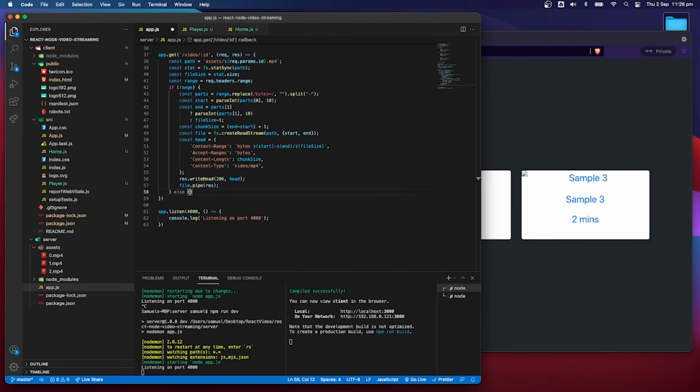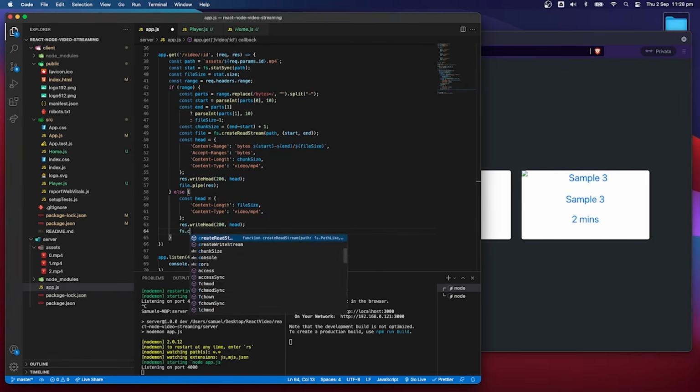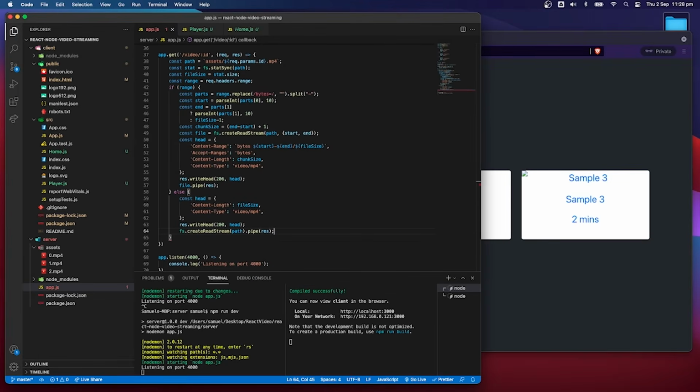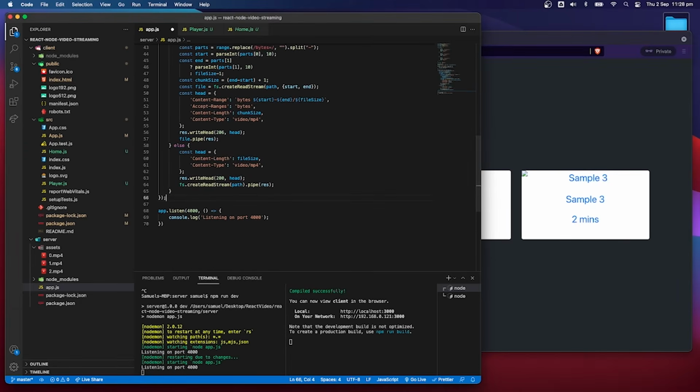Then we'll do else: const head = { 'Content-Length': fileSize, 'Content-Type': 'video/mp4' }. res.writeHead(200, head). fs.createReadStream(path).pipe(res). And we'll do this too.